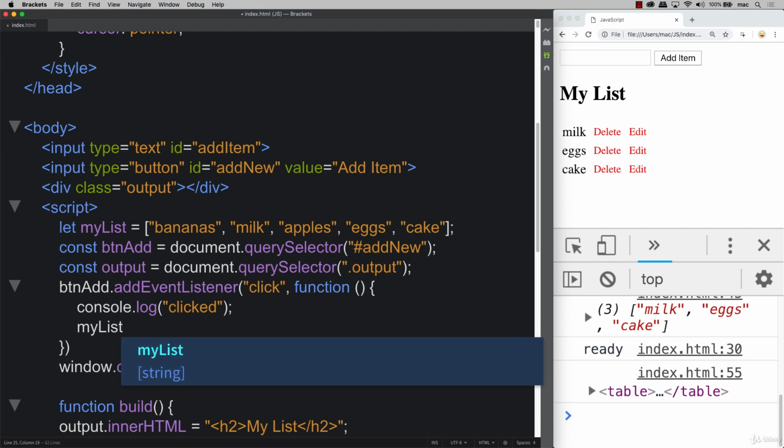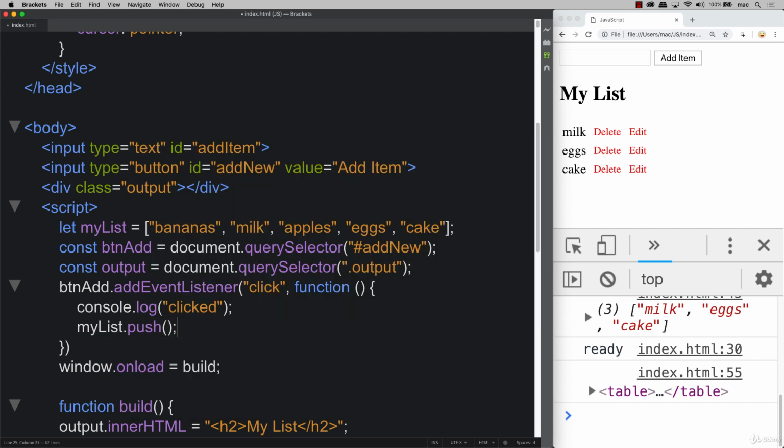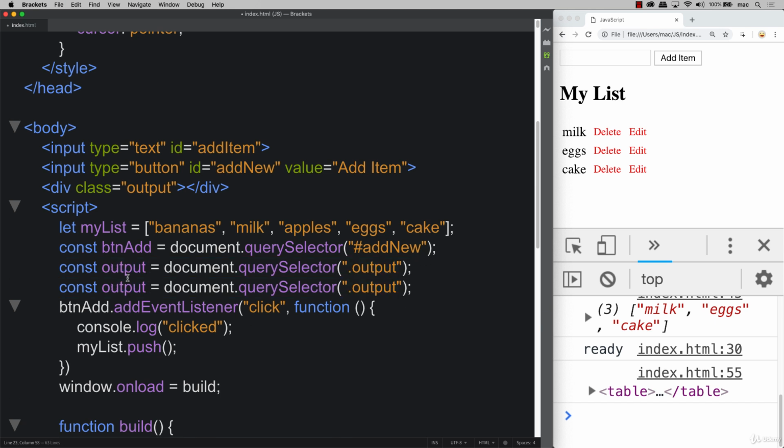then launching build again. So we want to push an item to our list. We can select the contents that's contained within the add item variable. So taking another value, we're going to select that object, and this is going to be our new item. And selecting using query selector, we're going to select the element with add item as the value, and then we just need to get the value from that input.